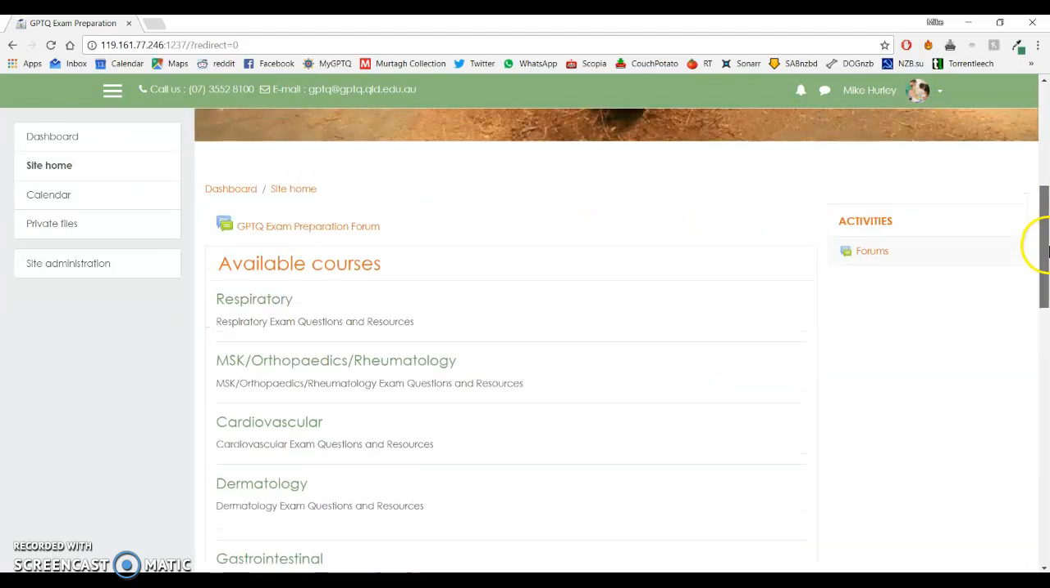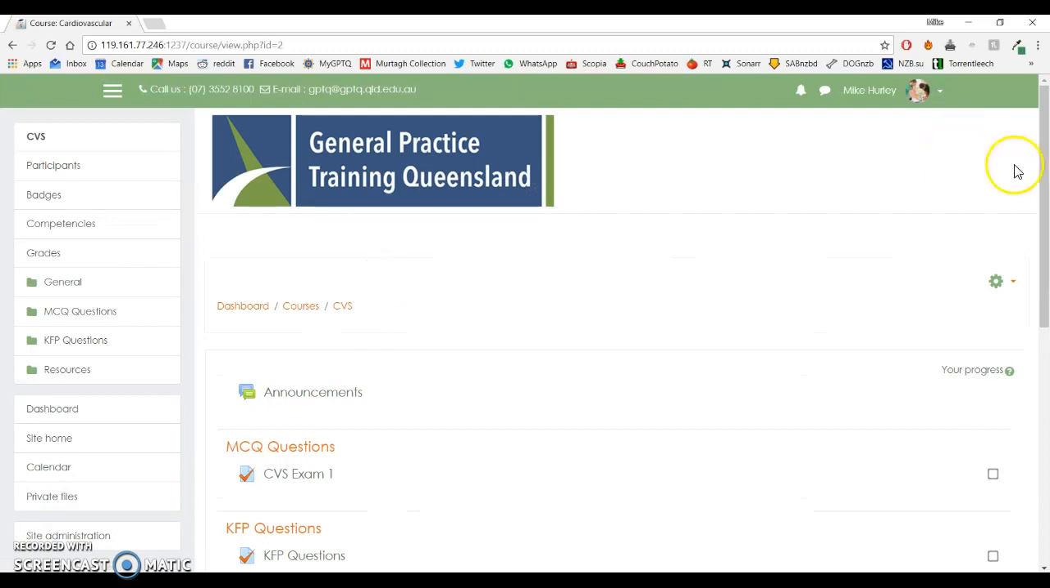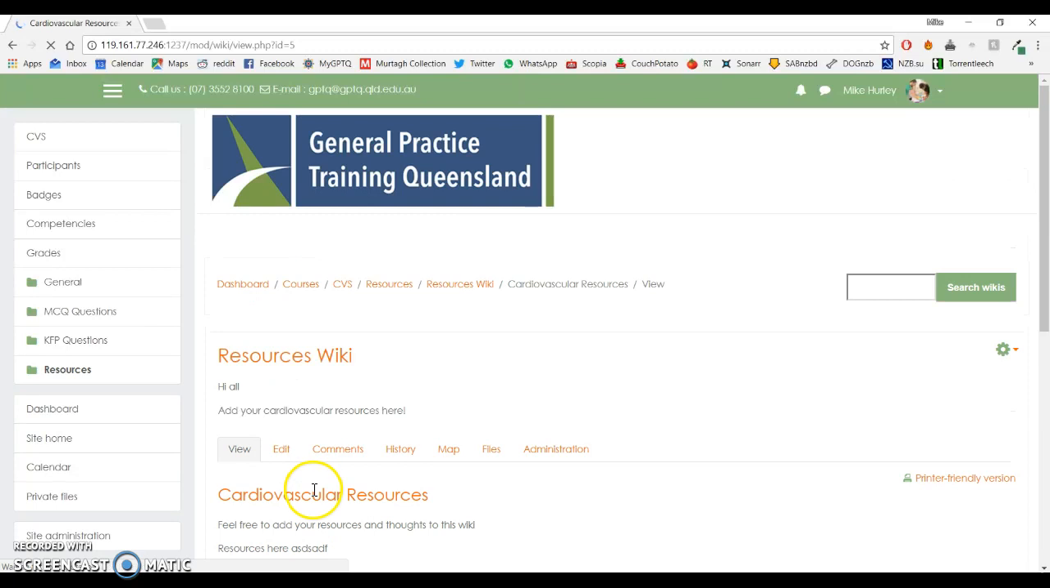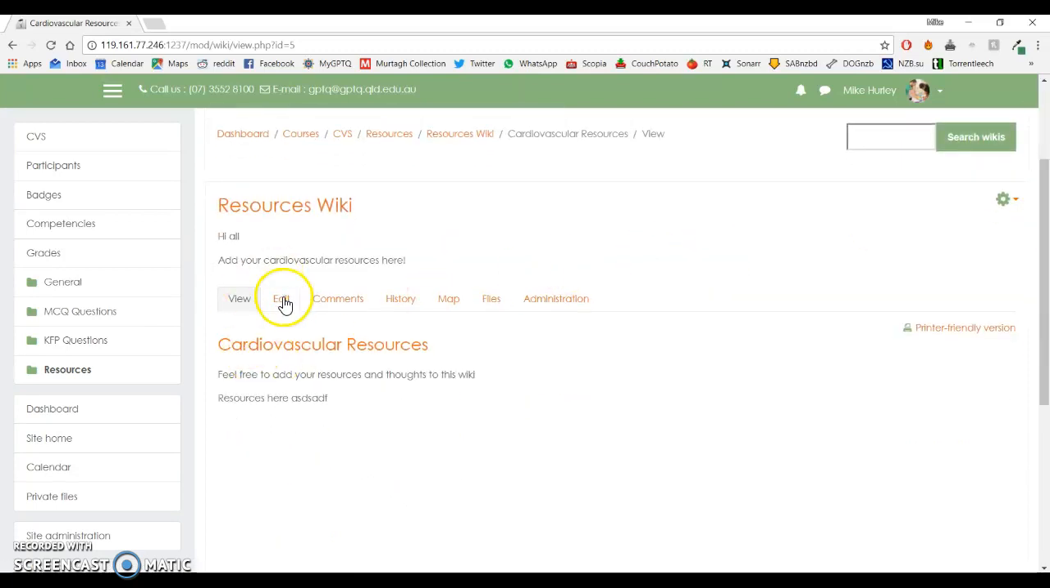So hopefully that's a brief introduction; again, they all look the same. So cardiovascular, I've divided up again. The naming convention isn't exactly right: MCQ, KFP, and then resources. I'll show you this. There's the Word document full of the cardiovascular resources that Scott created. And then I've created a wiki just to muck around in, and the registrars can just click edit.